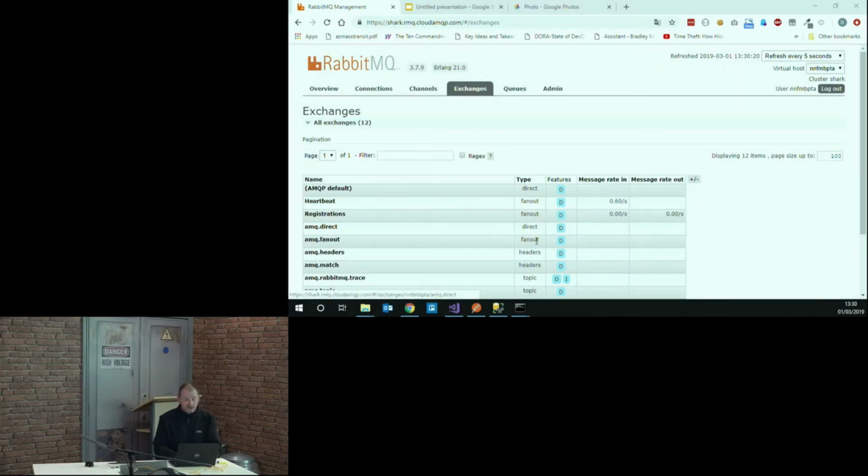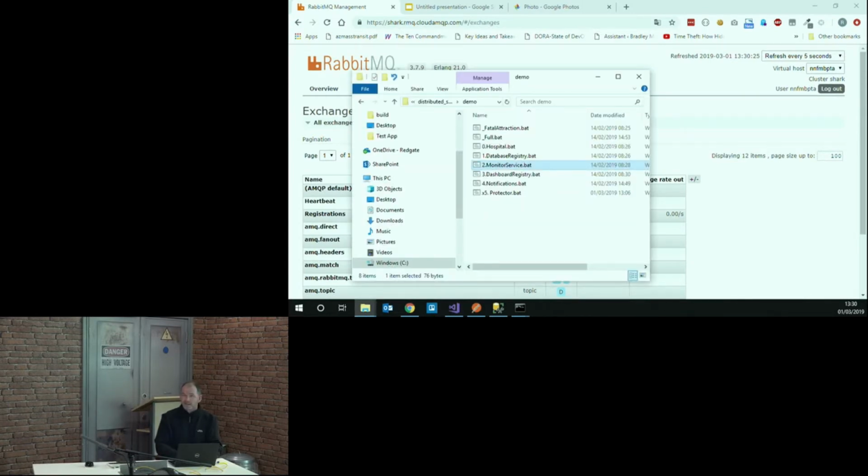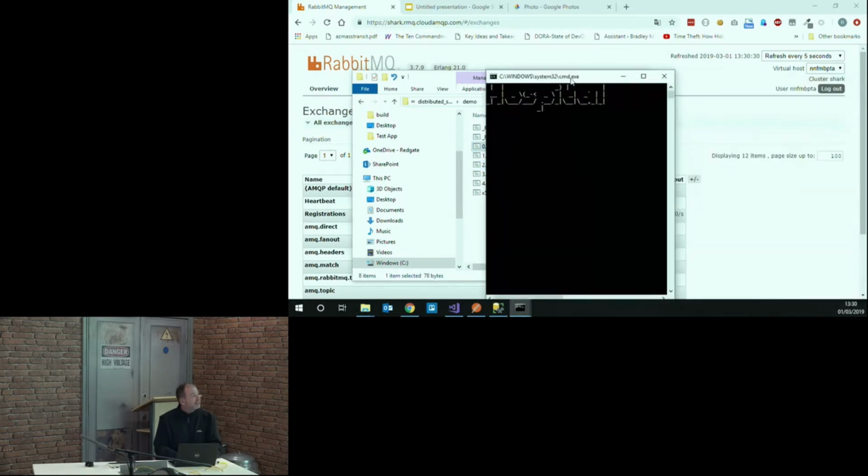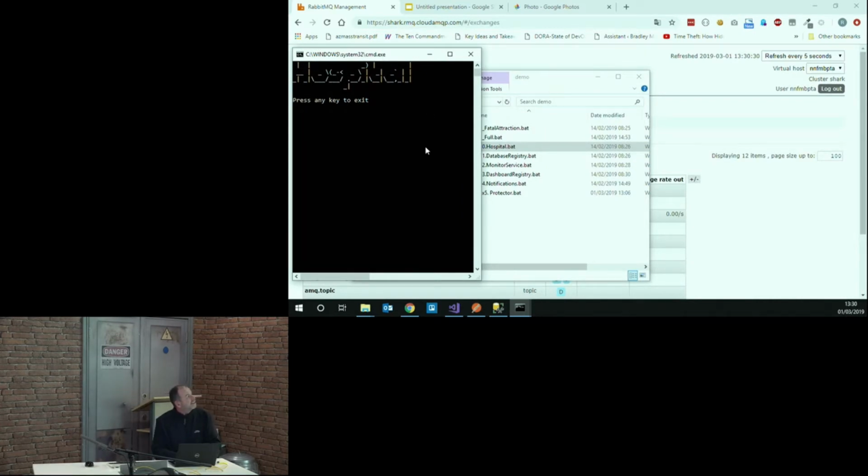Again, I liked ASCII art. Bit of a kick. Anyone like ASCII art here? Oh, you are in for a treat. So I've got a hospital going on, and that kind of gives me a nice little green traffic light. Yay!